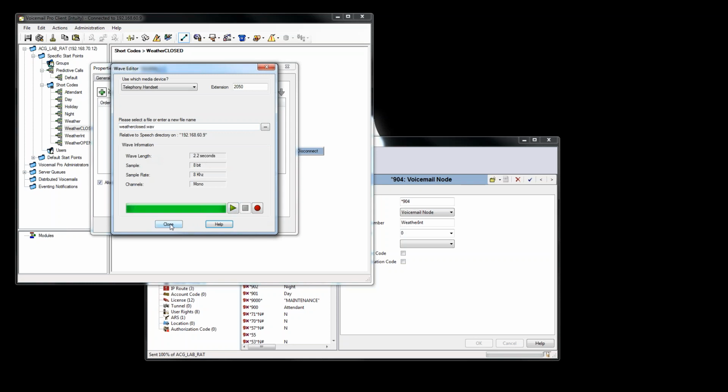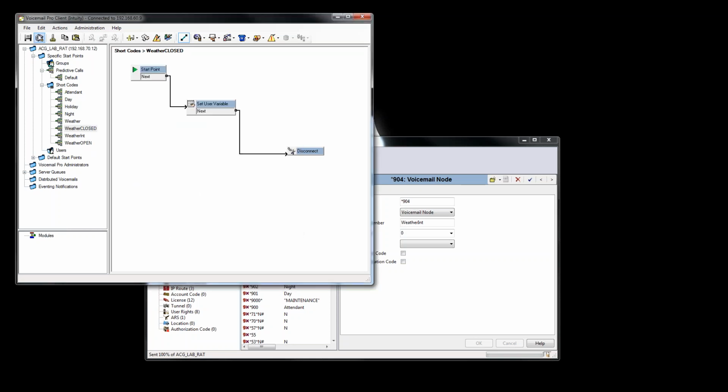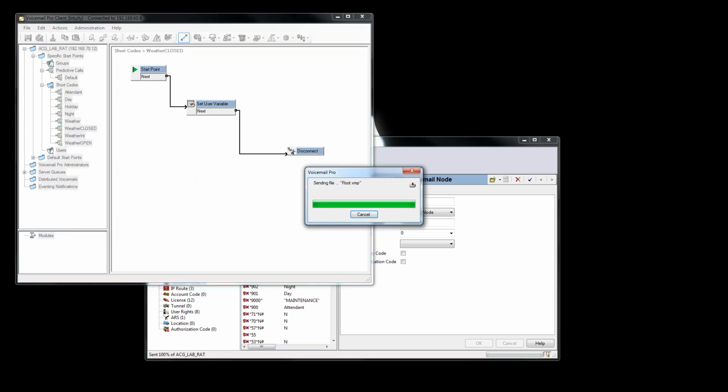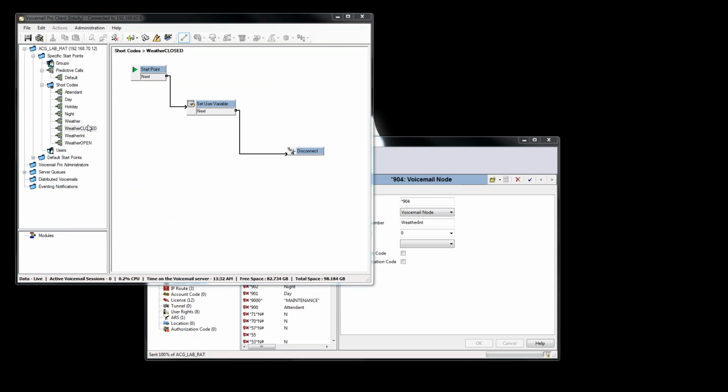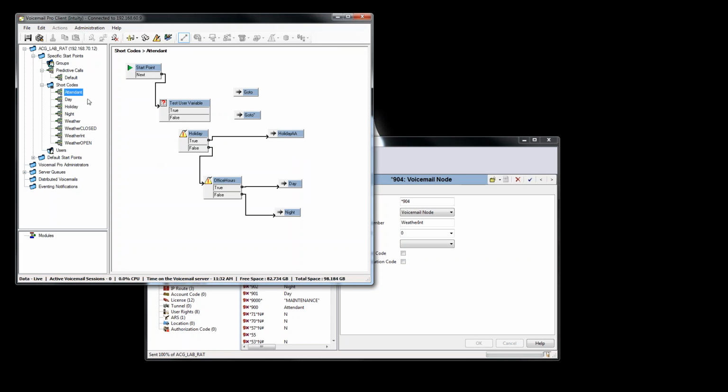Okay, that recorded. I'm happy with that. Close. Okay, save. All right. So we have the basics, the core of our weather greeting created here. We need to finish inserting it into the attendant. This is where it performs the check to see whether it's open or closed. If it's open, it's going to go to weather. If it's not open, it's going to follow the path. Hope that makes sense. All right, so test. If it is a weather day, it goes to weather.